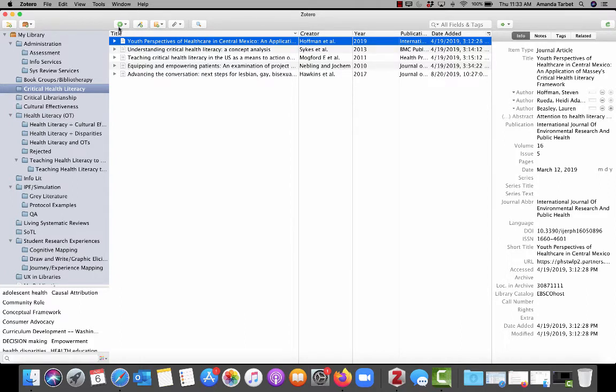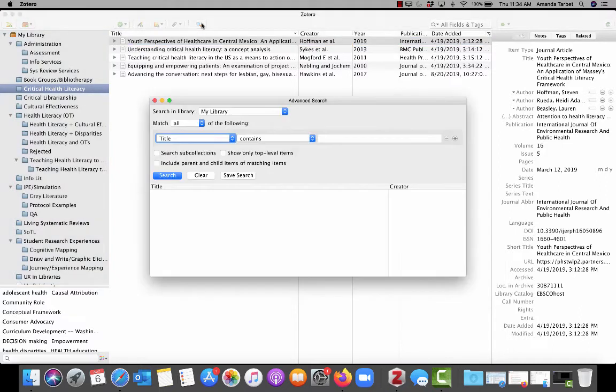Above the list of sources, you have your navigation toolbar. So this little green plus sign button will add a new item to your library. This button is called the magic wand because it looks like a magician's wand, and this is another way to add items to Zotero. This is a button for adding notes, this is a button for adding attachments, and this button will open up the advanced search.